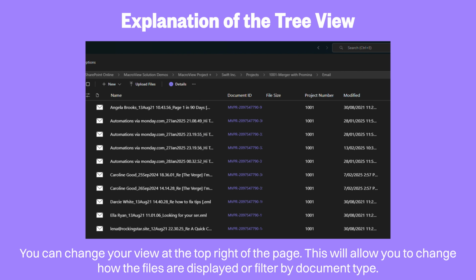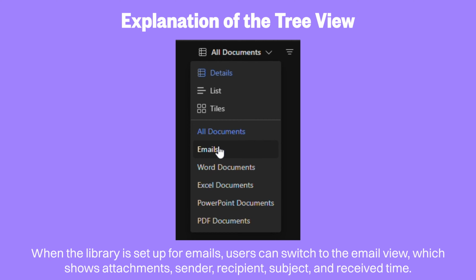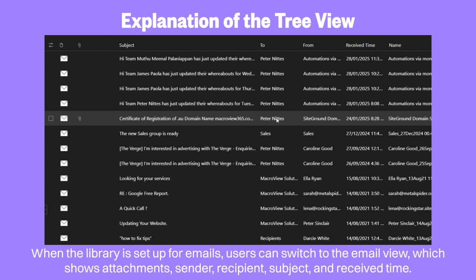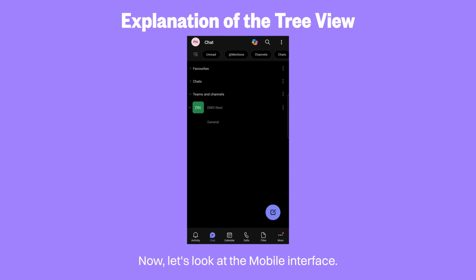You can change your view at the top right of the page. This will allow you to change how the files are displayed or filter by document type. When the library is set up for emails, users can switch to the email view, which shows attachments, sender, recipient, subject, and receive time. Now, let's look at the mobile interface.